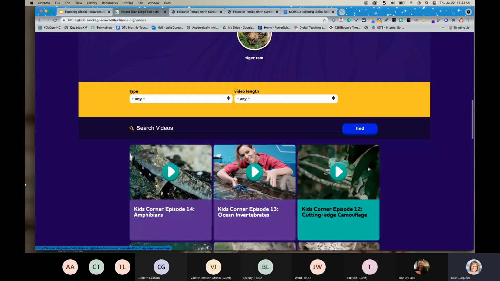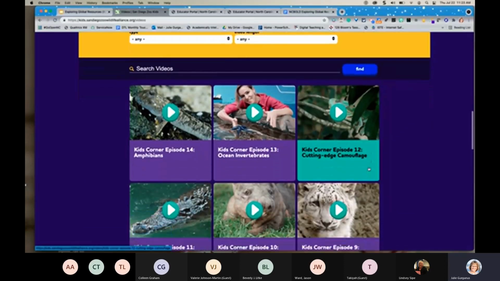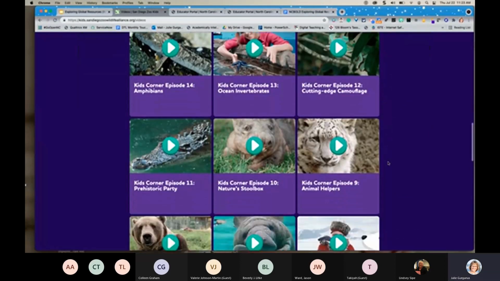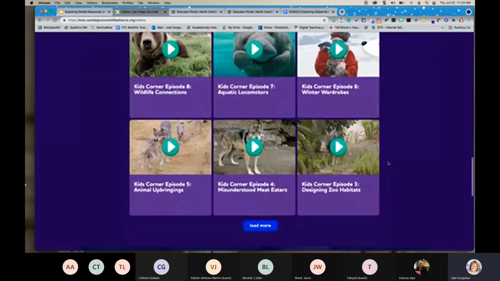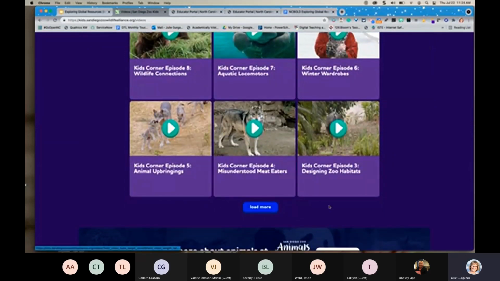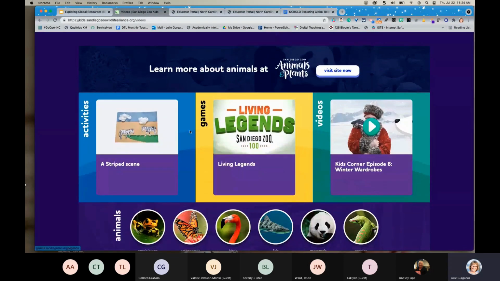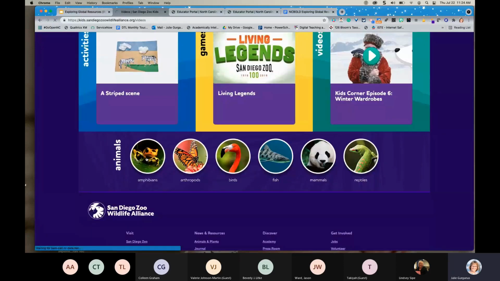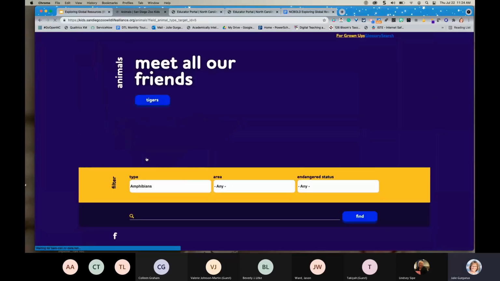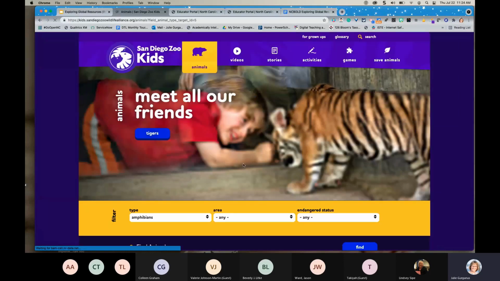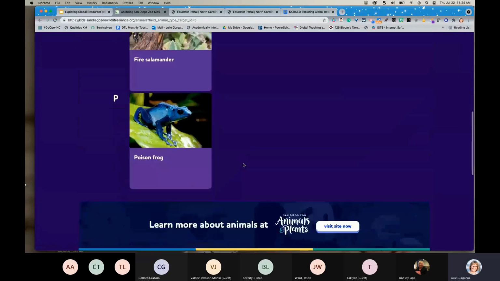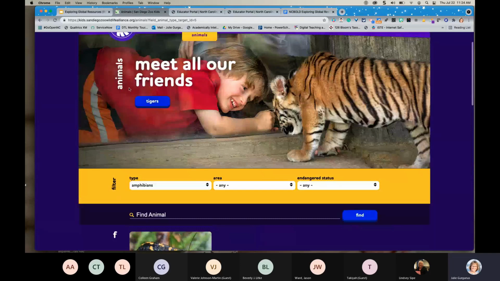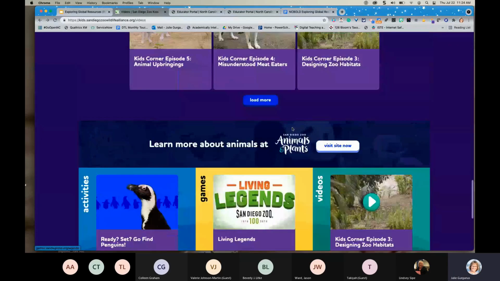If you scroll down, you will see the different videos that they have on the different animals. And you see here it says load more, so they have a lot of them. And I'm going to show you how you can search for those as well. They have activities, games, videos, and then links here on different animals as well. And when you click on these links, it tells you more about the different animals there. So let me see if it'll take me back. Yes, it will.